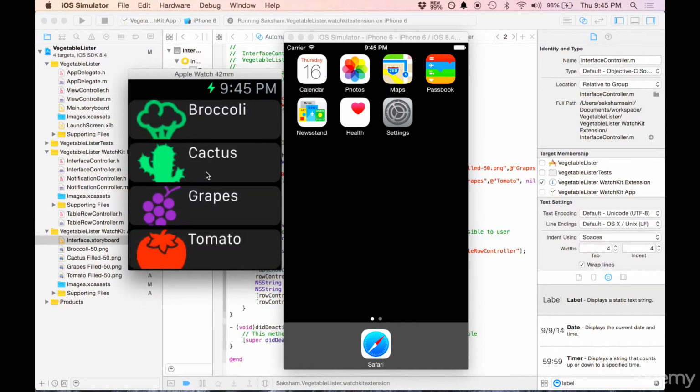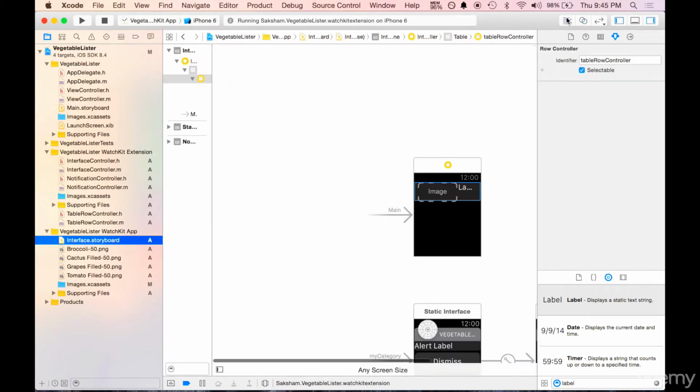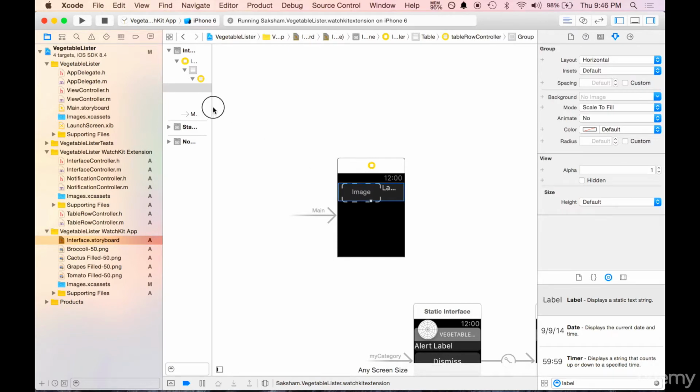Now you see the table has been populated just like we wanted it to, but the icons seem a little bigger. So let's change that. Let's resize the icons. So go into your interface storyboard and select the image.